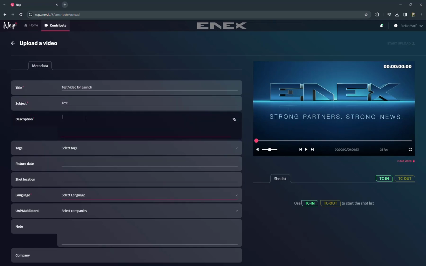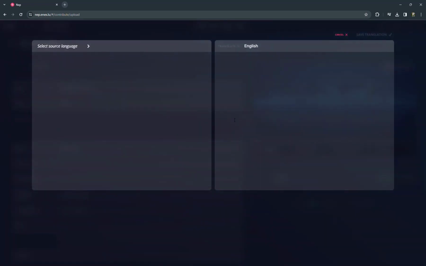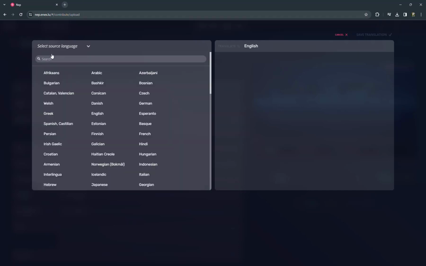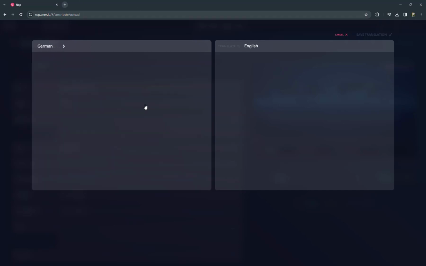You can then type in the English description of the video, or you can also use the translation feature, which is also an AI feature which is introduced here, by clicking on that little icon over here. So for example, if you don't want to type in English but in your mother tongue, you can then select the language that you want to write in.